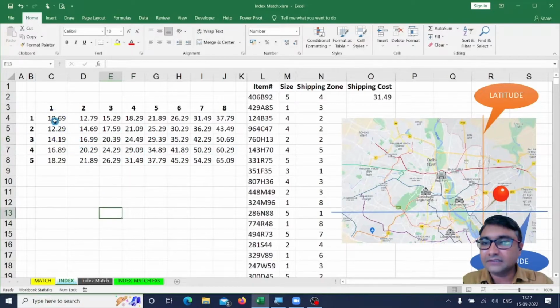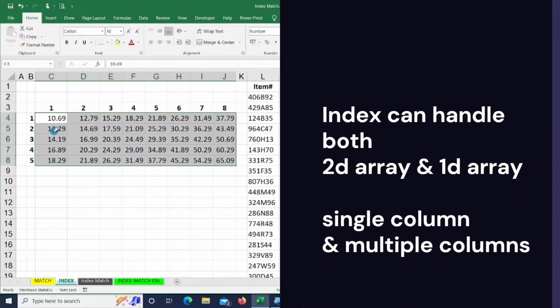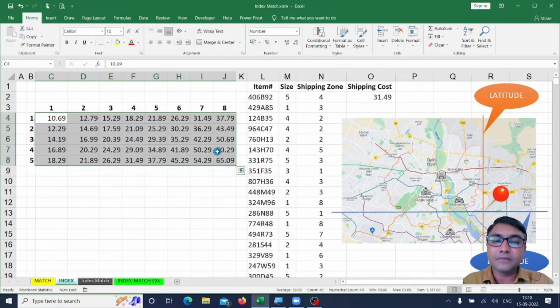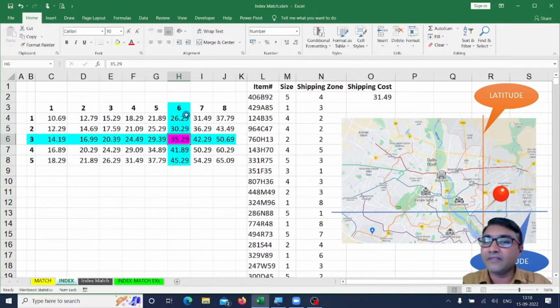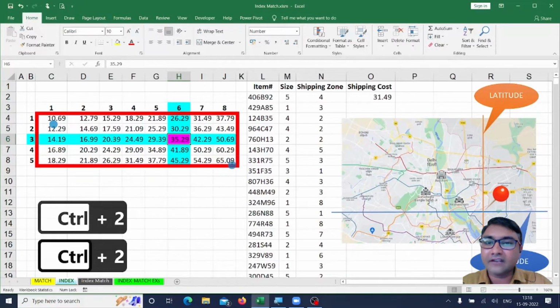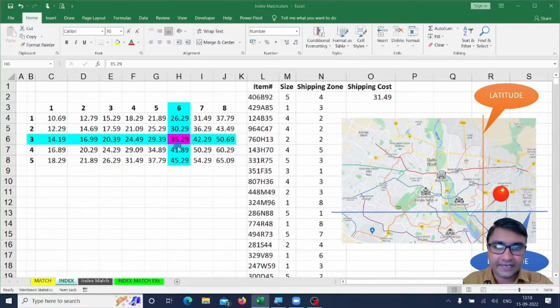In Excel, the data is our map. It could be a single array, it could be a 2D array also, right? So either I can select a single column or I can select multiple columns, a 2D array. This data will become a map for our Excel. In this map, if I provide a row number and column number, I will get a particular answer. Assume that I want to get a value at the 3rd row and the 6th column. Index formula gives this answer that in this data map, at the 3rd row and the 6th column, the value is 35.29.